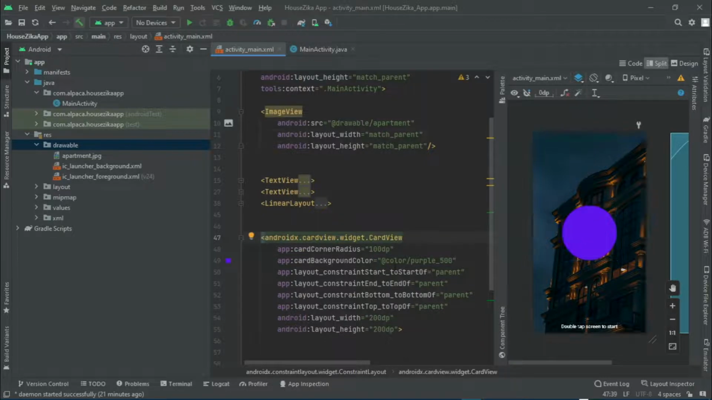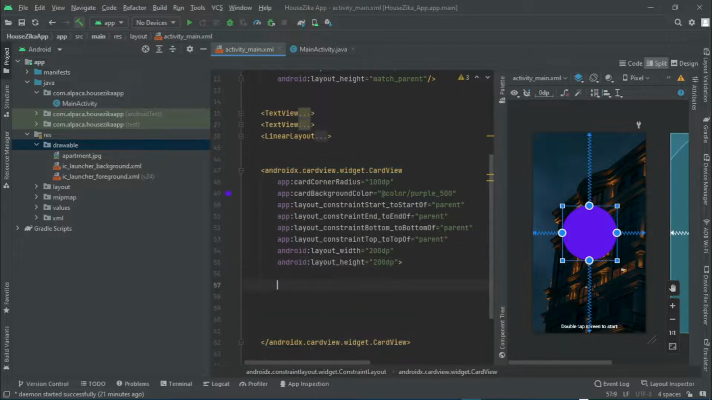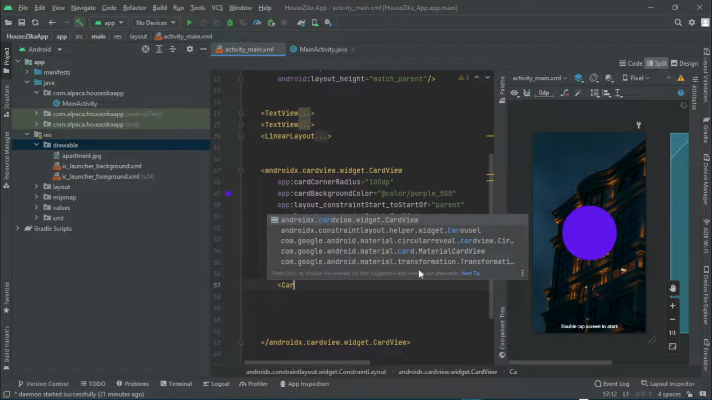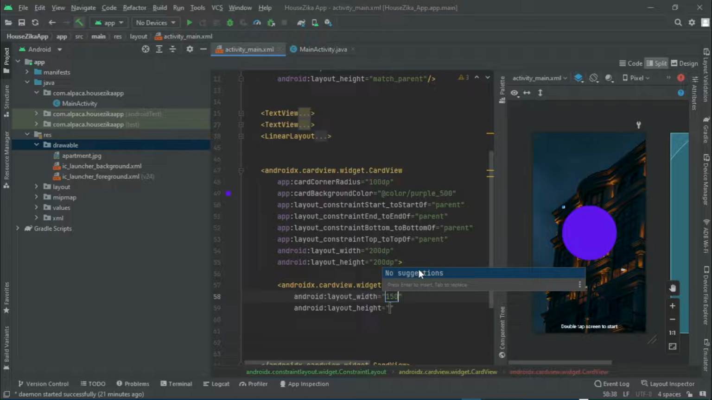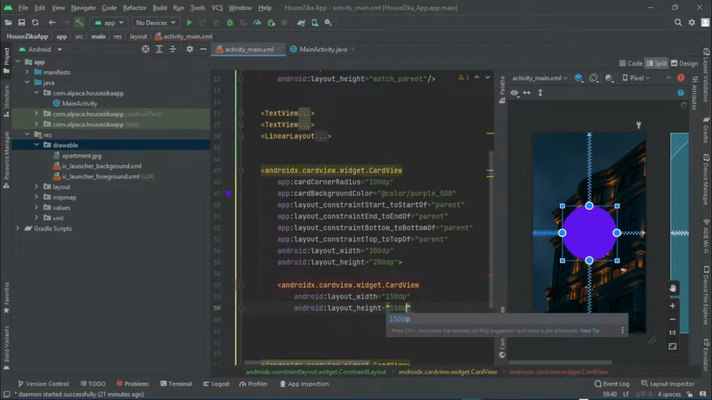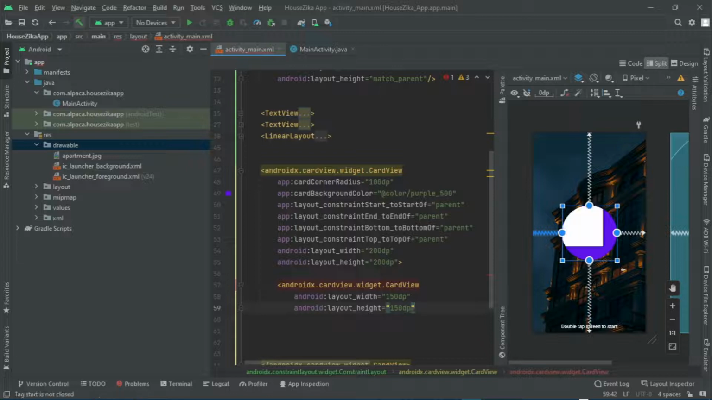So we have this first card view. So since we're actually nesting card views, right? So what we're going to do is we're going to create another card view within the same card. So we're going to actually make this smaller than the parent card. So it's going to be 150 dp for the width, and for the height as well, 150 dp. And you can actually see it's there, right?